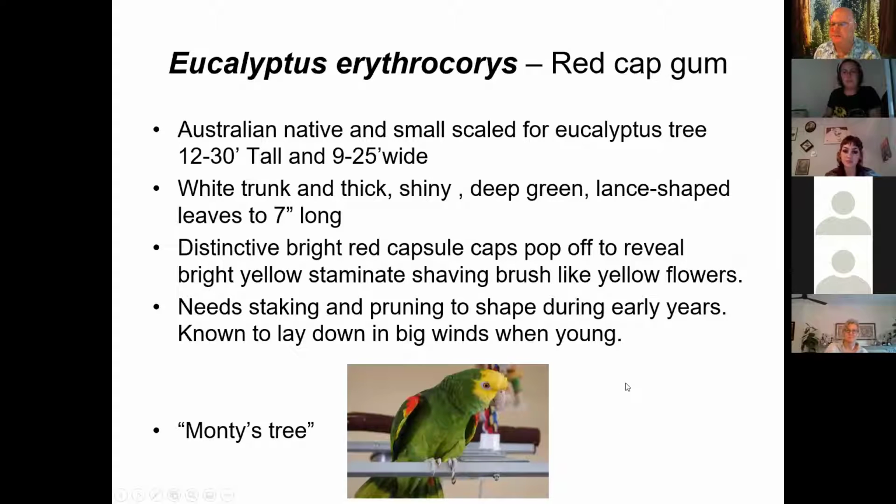But anyway, Eucalyptus erythrocorys, red-capped gum, Australian native and small-scaled for a eucalyptus tree, 12 to 30 feet tall and 9 to 25 feet wide. So a small tree for sure. White trunk and thick, shiny, deep green lance-shaped leaves to 7 inches long. Distinctive bright red caps pop off to reveal bright staminate, shaving brush-like yellow flowers. Needs staking and pruning to shape during early years, known to lay down in big winds when young.